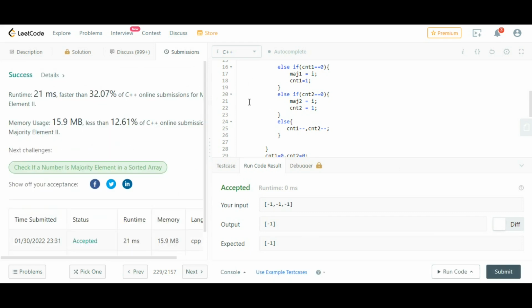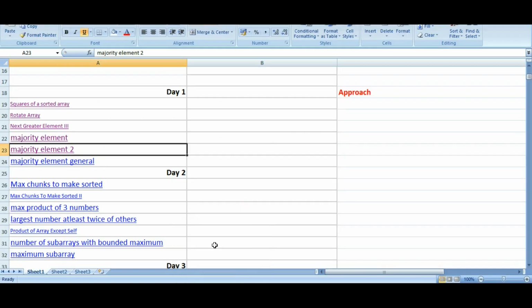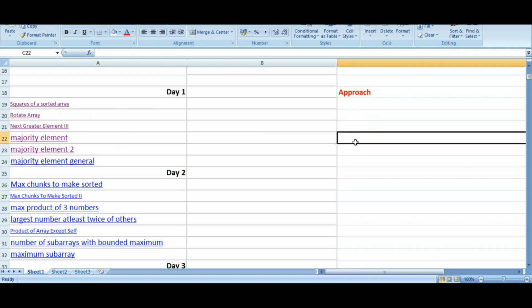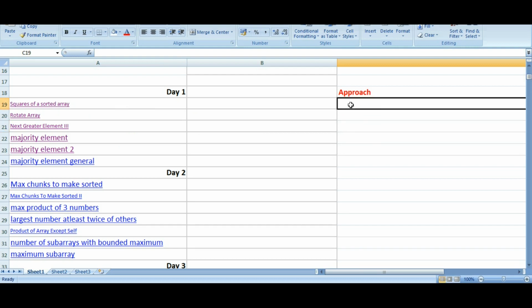So we have done 5 problems today. I forgot to write the approach for how we solved each and every question, like for the square of a rotated array. Everything will be written in the next session. I forgot to write it today, but I will write it in the next session.